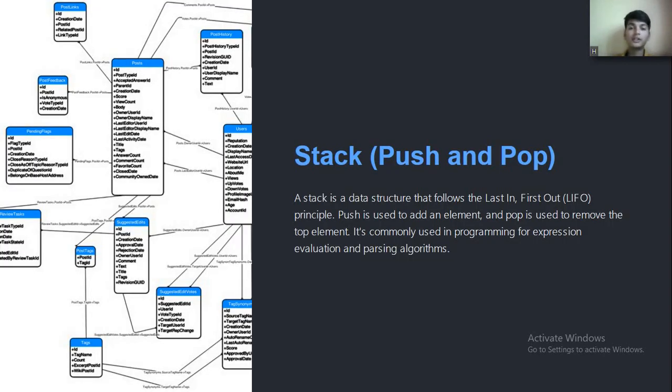So the next one is stack, where push and pop methods are discussed. A stack is a data structure that follows the last in first out, that is LIFO, principle. Push is used to add an element. Pop is used to remove the top element. It's commonly used in programming for expression evaluation and parsing algorithms.